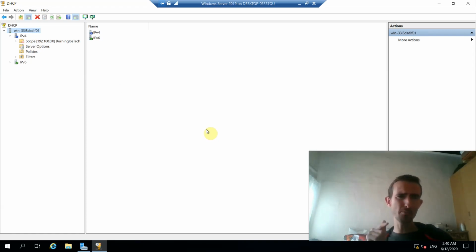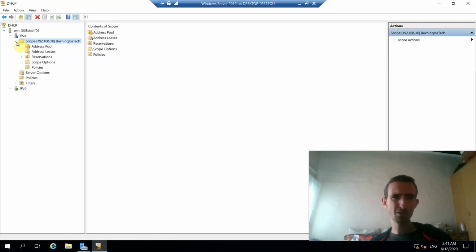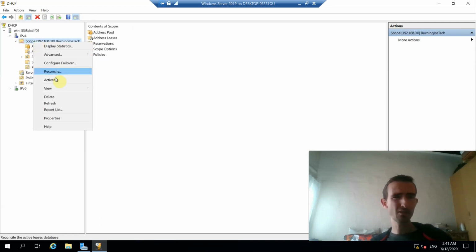If you want that scope to actually work, you're most likely going to have to activate that. So right click on it. Go click on activate. Come now. Scope, don't be like that. Right click on it, click on activate.